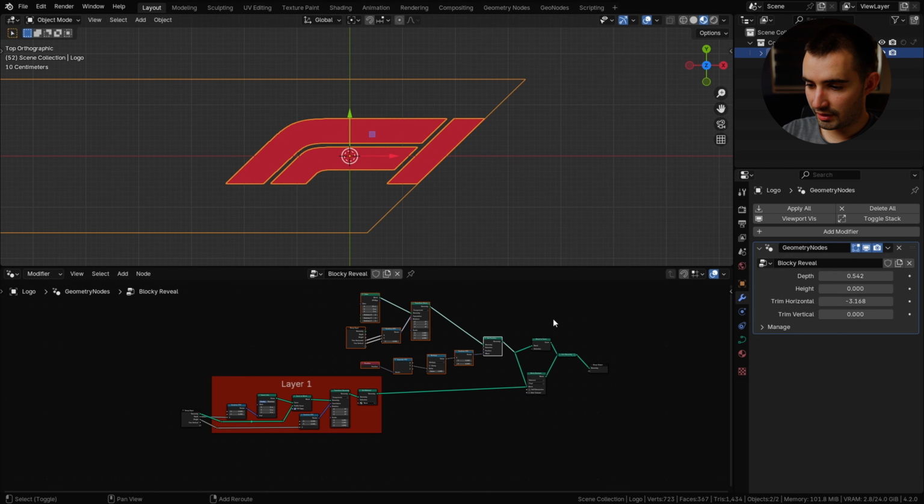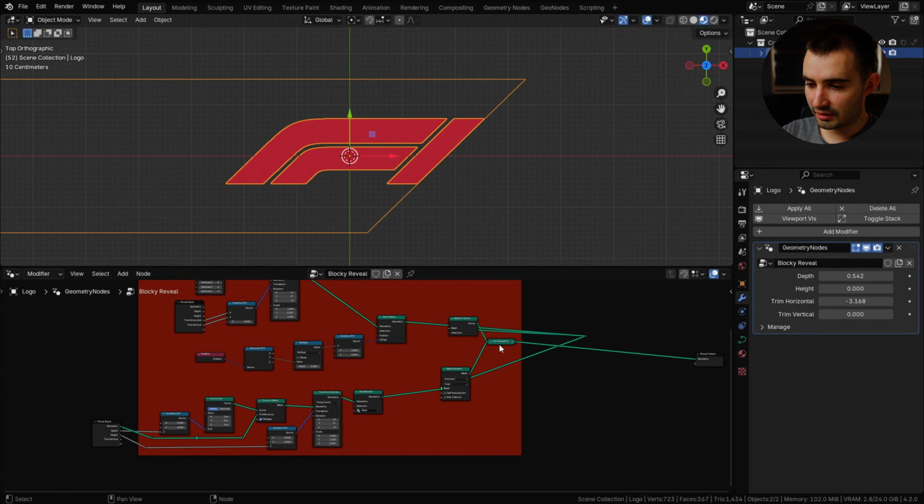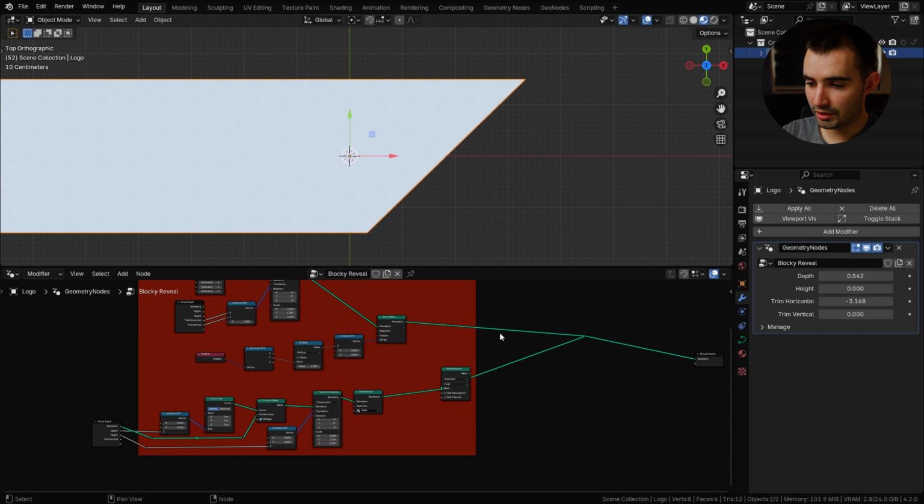Now let me also bring all of these back inside the layer 1 panel. And I'll go ahead and delete the join geometry and the mesh to curve node here that we had just for visualization purposes.